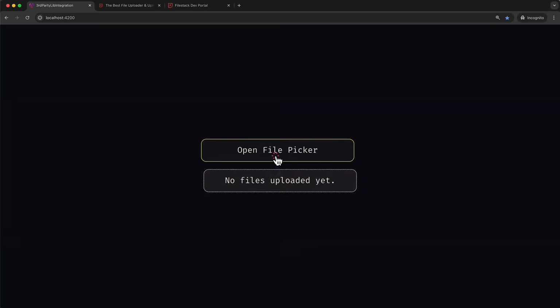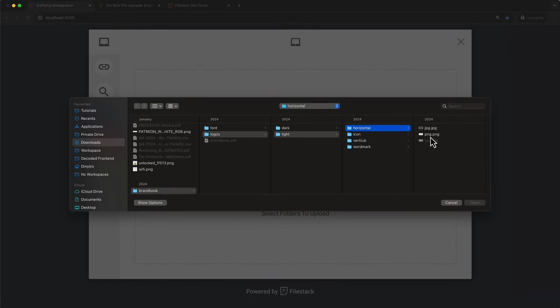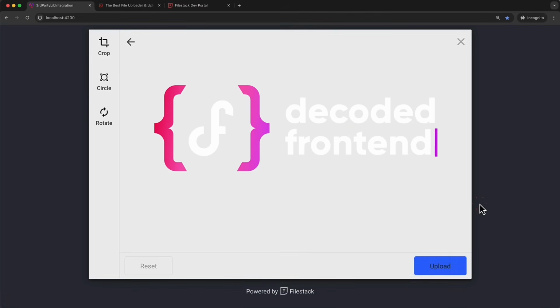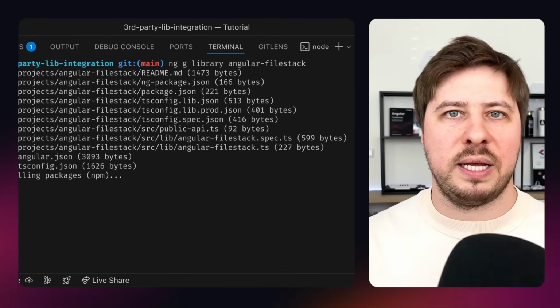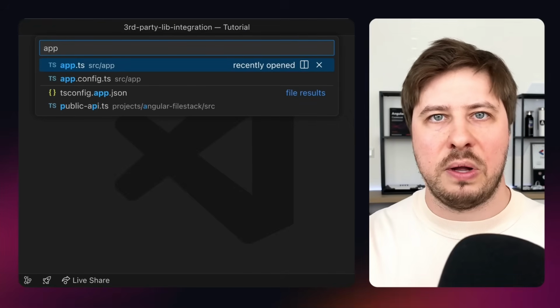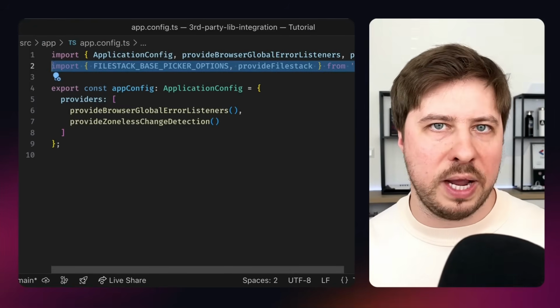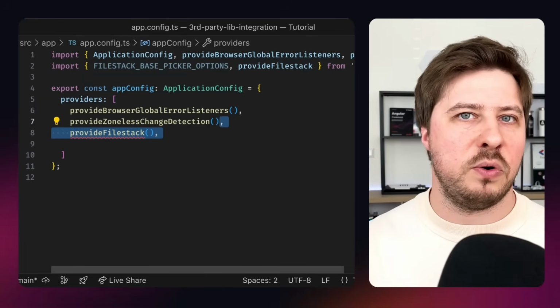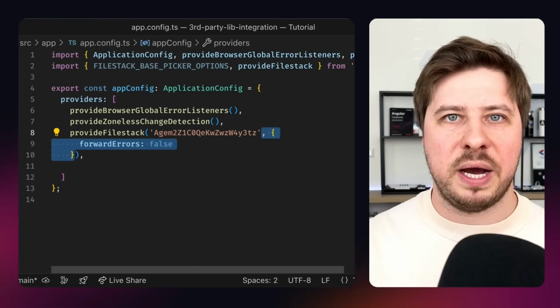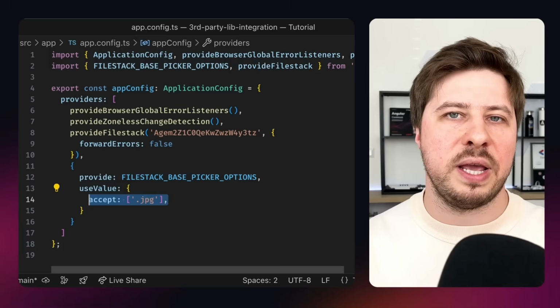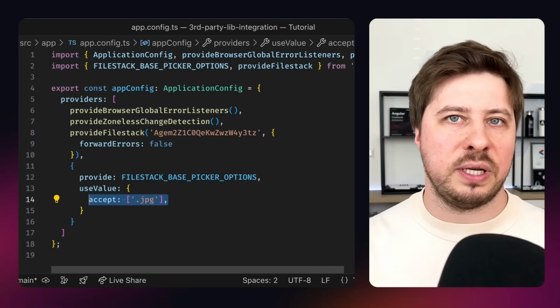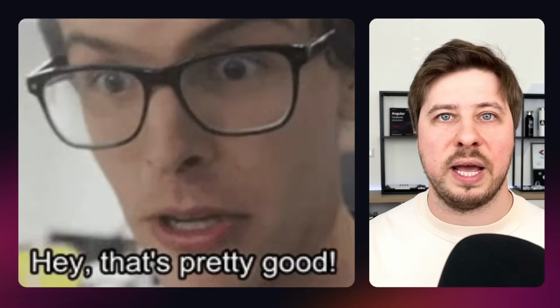We will adopt a third-party JavaScript library that simplifies the process of file uploading, and we're going to integrate it the Angular way. We will create a separate Angular library that will be working as a wrapper around the library we want to integrate, and this wrapper will expose a modern standalone API, helping us seamlessly integrate the third-party library and make the configuration extensible, reusable, and configurable.